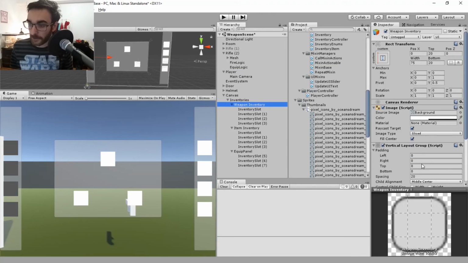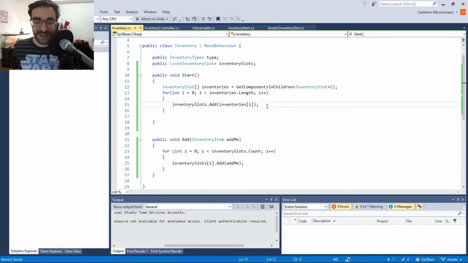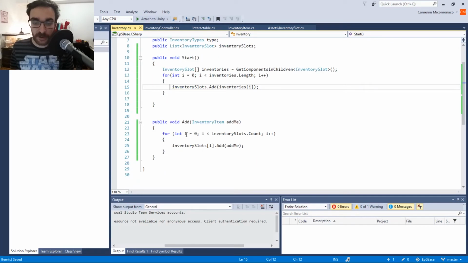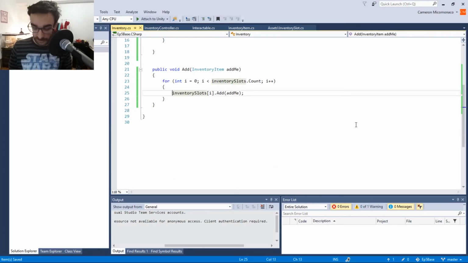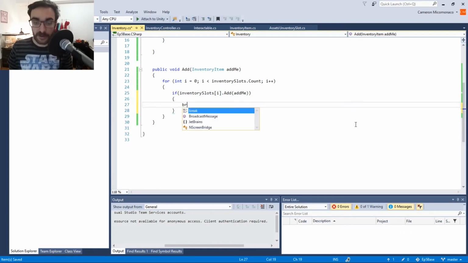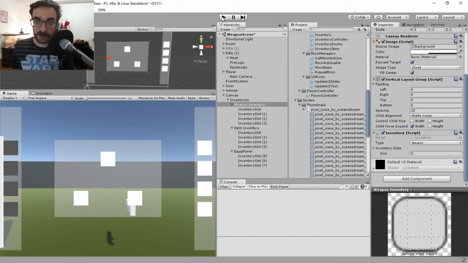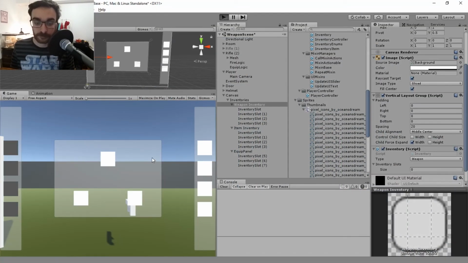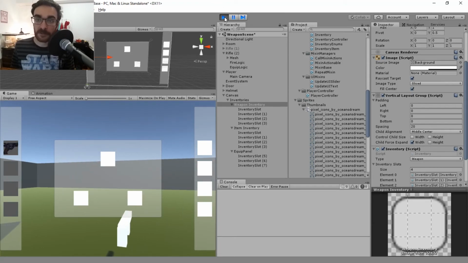So if I pop onto my weapon inventory and I open that up, yeah, I said I was going to do it, but then I didn't do it. I basically want to check if my inventory slot is added. So if inventory slot add returns true, then we want to break this loop. So once we've added, we won't look any further. So now we can make sure that's working. And perfect.